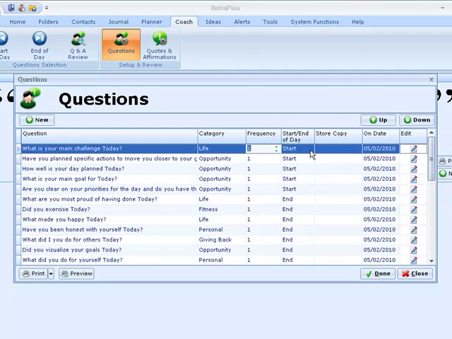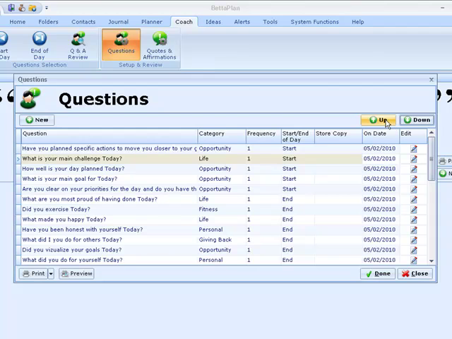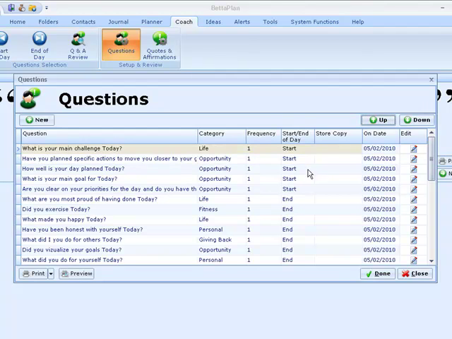You can tell the system whether you want the question asked at the start or the end of the day, and on what date you want that question to start being asked. You will notice an option here called Store Copy, and I will deal with that in a moment. There are two buttons, up and down, that enables you to move a question either up or down in the list. This is simply so that you can determine what sequence the questions must be asked in.